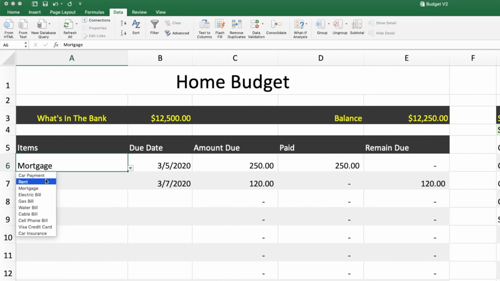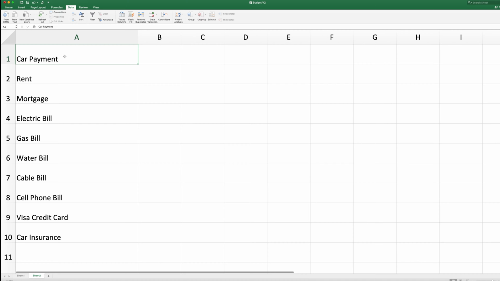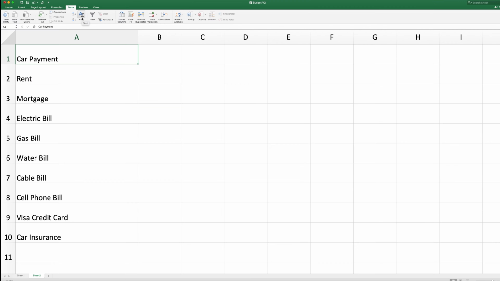Now, if you notice, everything on this list is not in alphabetical order. So if you want to put it in alphabetical order where it's easier for you to sort through it, you have to go back to sheet 2. And then you want to click on this first one right here. Then you want to go over to where it says sort. So make sure you're on the data tab. And you want to go over here to sort. And like I said, just click on the first one.